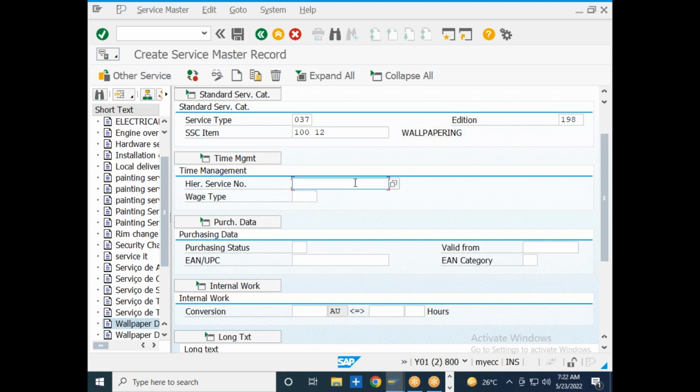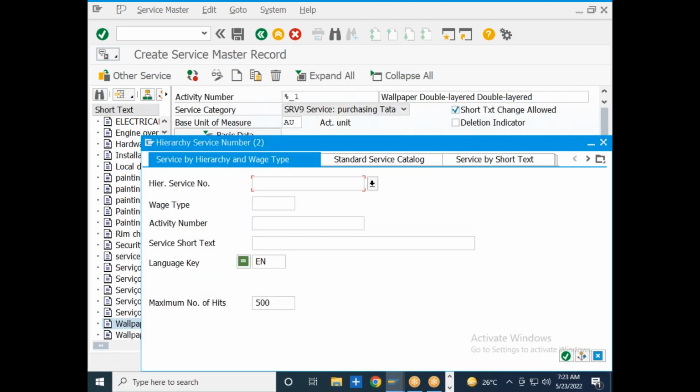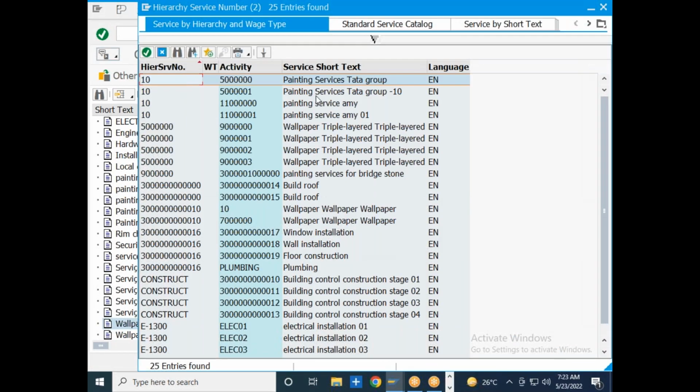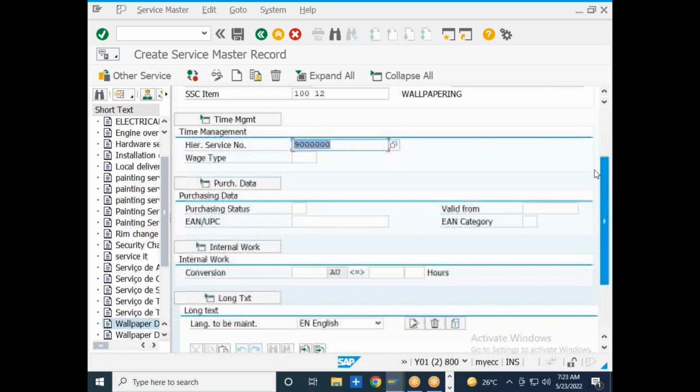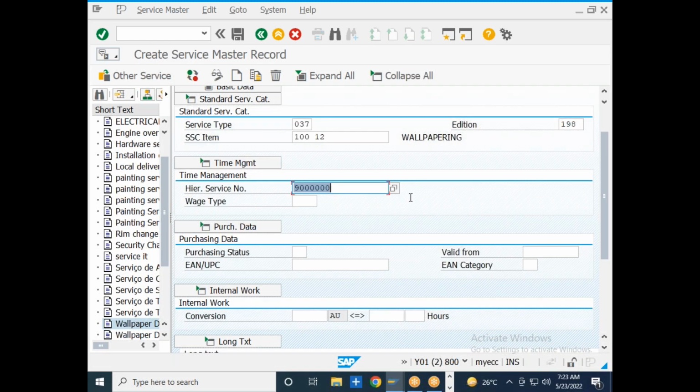And a hierarchical service number. So what is the hierarchy of the service number? You just select any one of the hierarchies of the service number over here. It is like a product hierarchy in the material master, right? In the same way, in the service master data also, you will have a service hierarchy. So you just need to select the relevant service hierarchy over here. Let us say it is a wallpaper, triple layered, and triple layered is the service hierarchy. You just need to select one of the service hierarchies that belongs to this particular service.